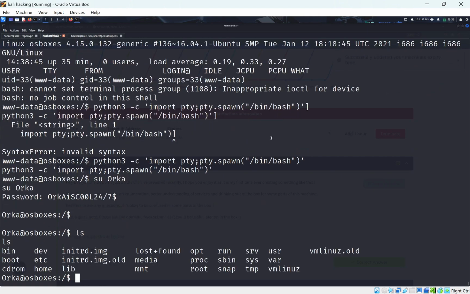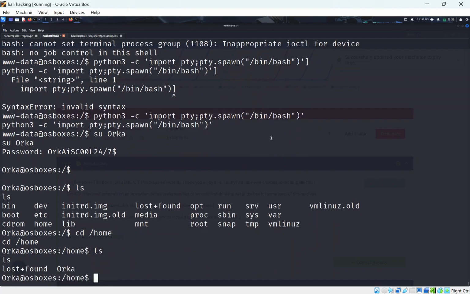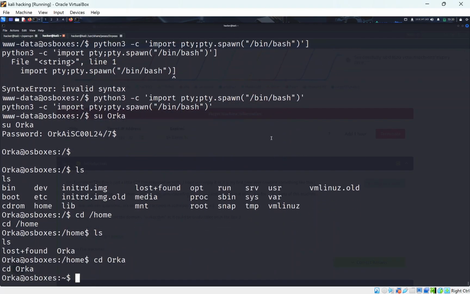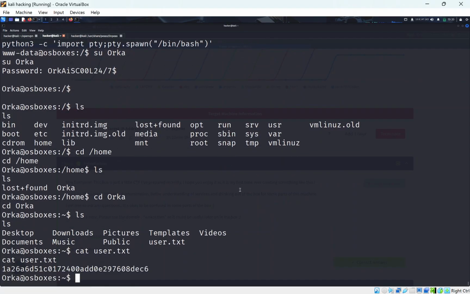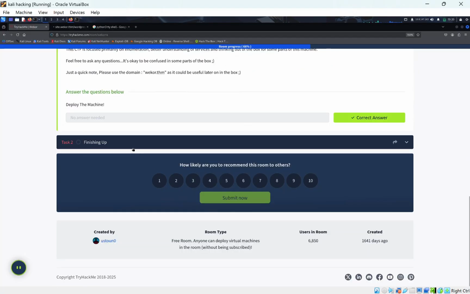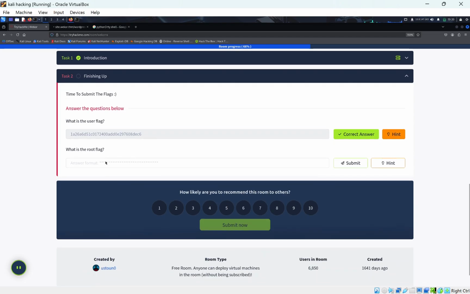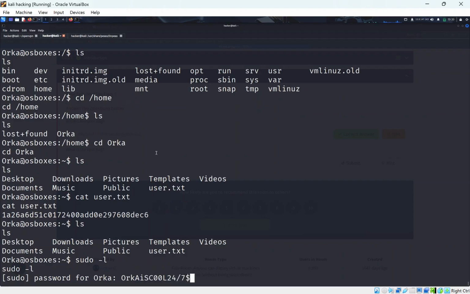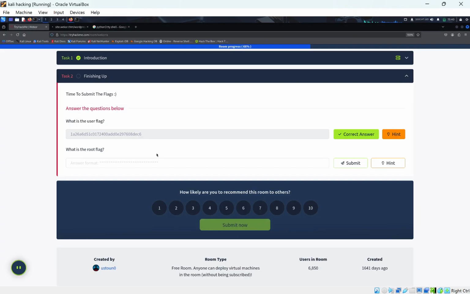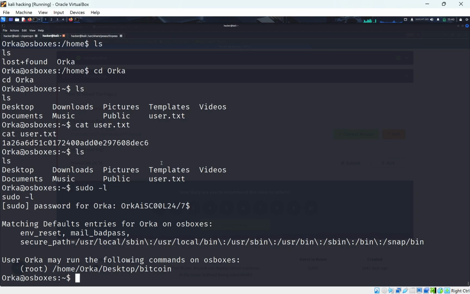So we do ls, and if we cd over to home, do ls again, and cd over to Orca, I'm hoping I'm saying the name right. If you do cat user.txt, we get it. The only thing we need now, for me, is root.txt. So if we do sudo -l, and we put in the password for this user. I'm going to save this here for a second so I don't forget it.